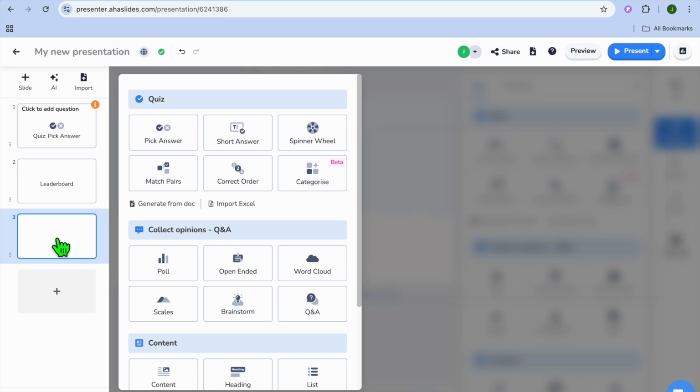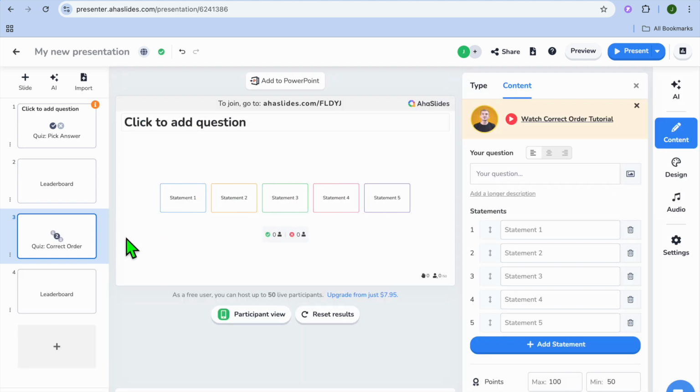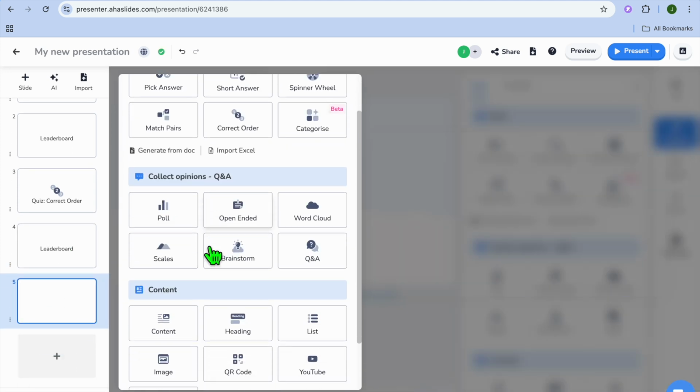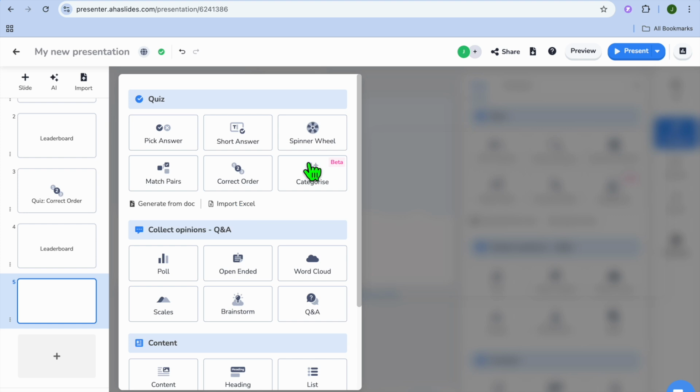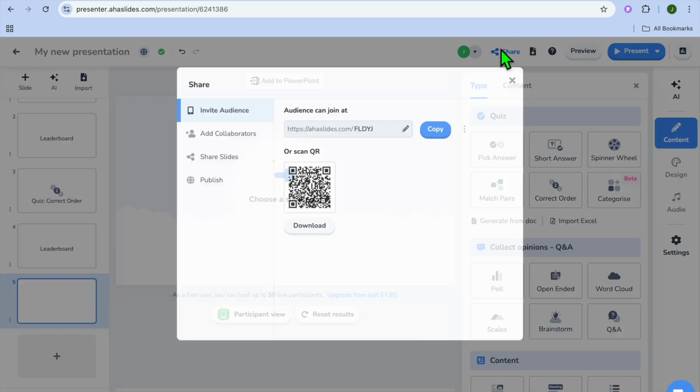Then you can add more slides by tapping on new slide, and you could add a different question type, whether you'd like to add an order, a correct order option, you can do that also. Or if you would like to add a different type of question overall, a poll, you can do that also using Ahaslides.